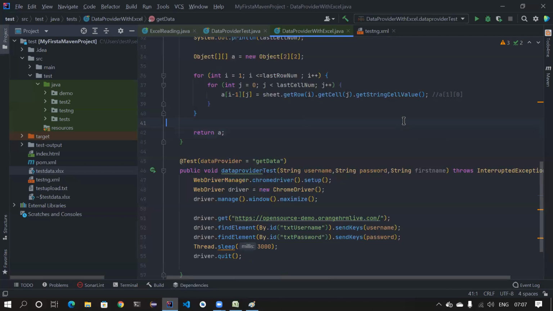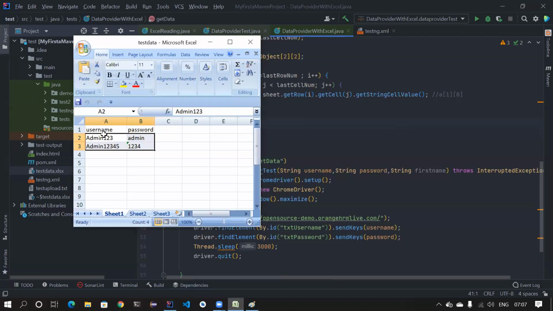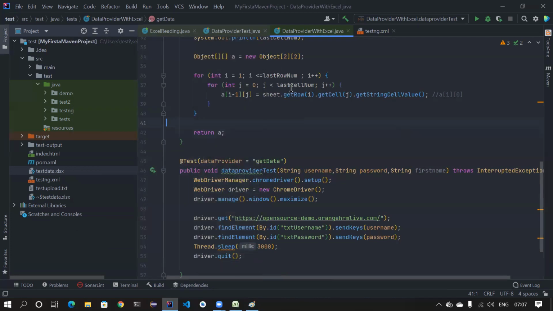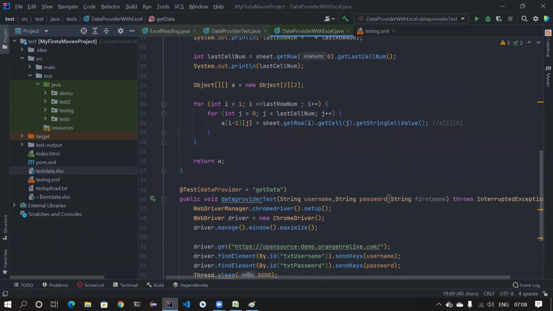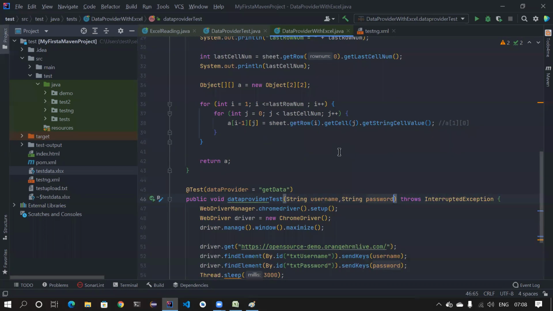So again, notice the number of columns here is 2, right? But as I already mentioned, the number of columns equals the number of parameters to your test method. Notice we have 3 parameters. So let me remove this. Otherwise, it will throw a data provider mismatch exception.